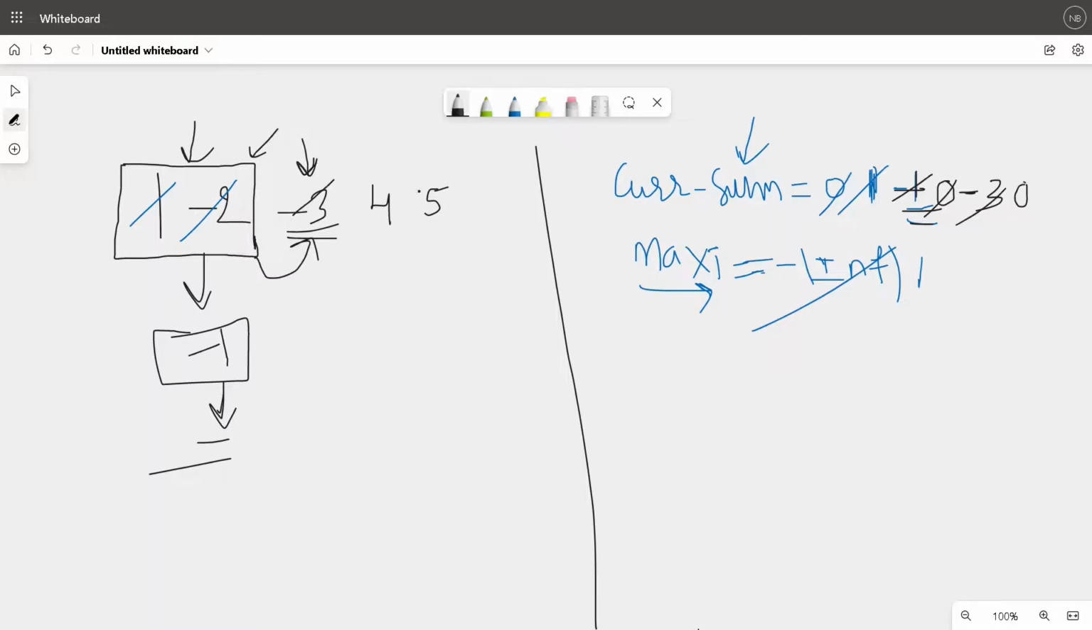Then I will add 4. What is the maximum value between 1 and 4? 4, right? So I will update my maxi with 4. Then I will add 5 to this one, which is 9. What is the maximum value between 4 and 9? 9. So at last I will print my maximum value, which is 9, the maximum subarray sum for the given array.